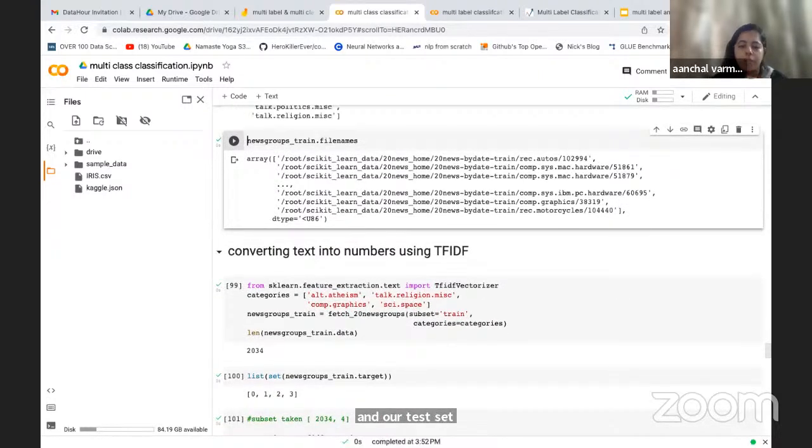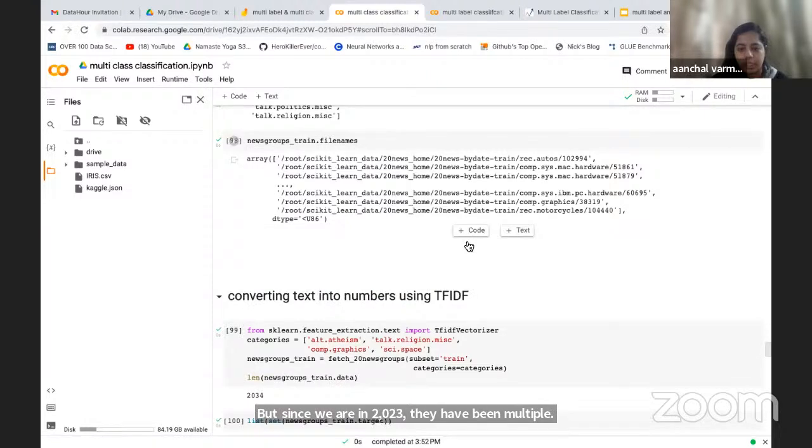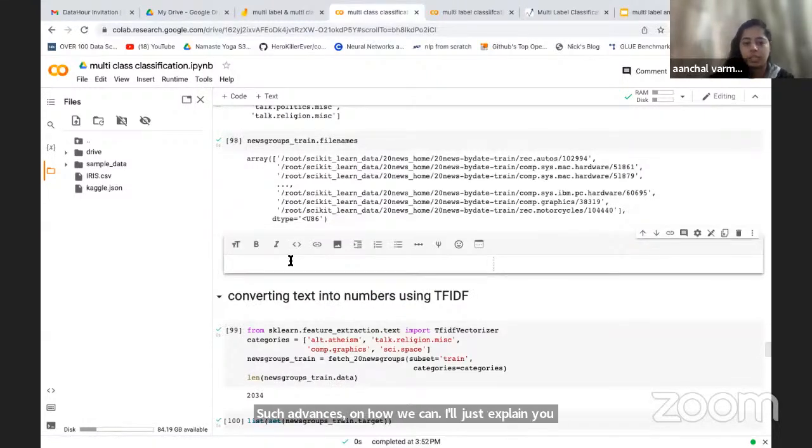Okay, how we will be approaching a text multi-class classification problem is, since it's text, we'll be converting our text into numbers. For now, we have used a TF-IDF vectorizer, but since we are in 2023, there have been multiple advances. I've not put it in the notebook here, but I'll explain in text format.